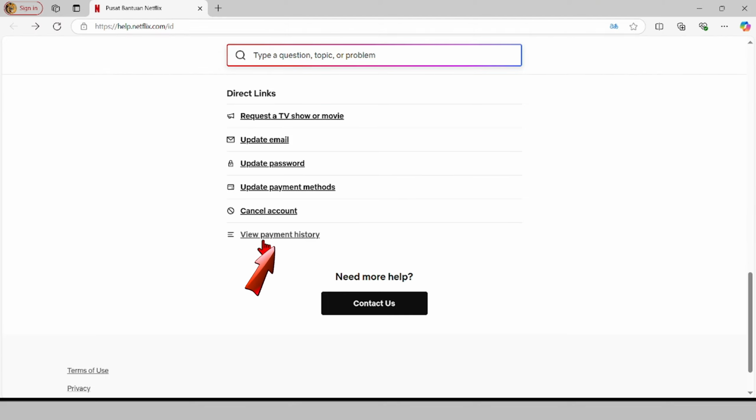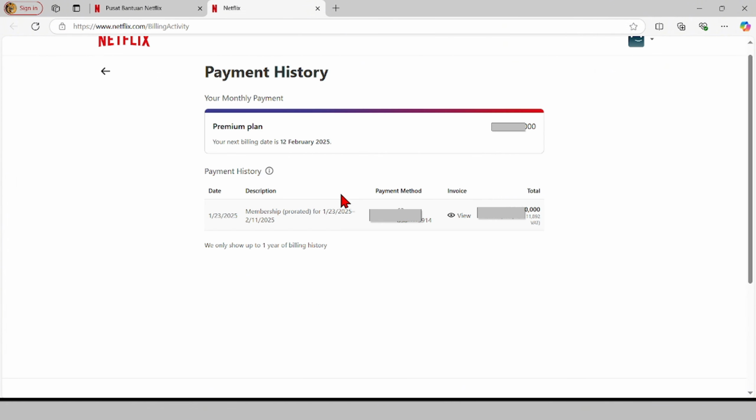Tap View Payment History. Viewing payment history on Netflix is useful for tracking expenses, verifying payments, identifying problems such as inappropriate bills, managing subscriptions, and providing a clear picture of your subscription status. So that's it, tutorial how to view payment history Netflix application in computer.